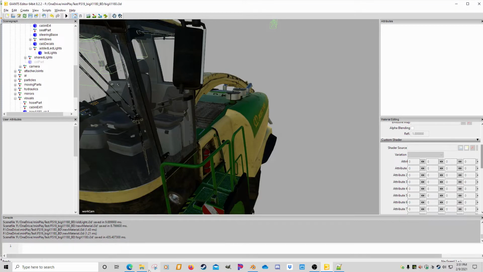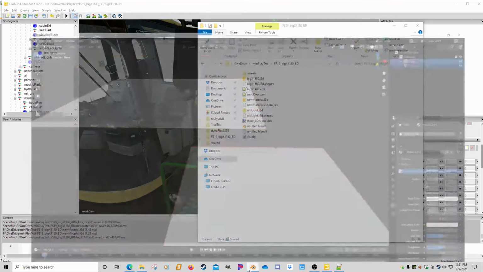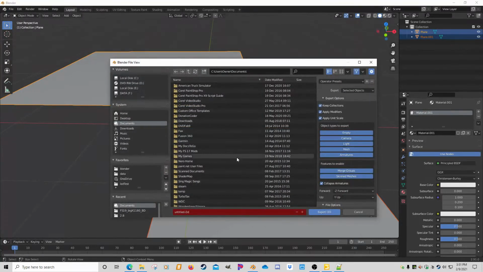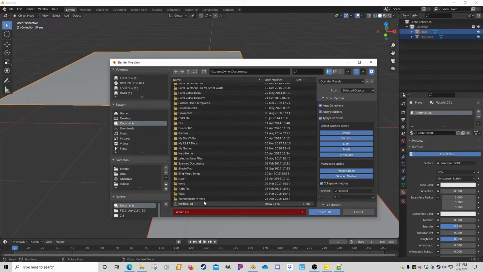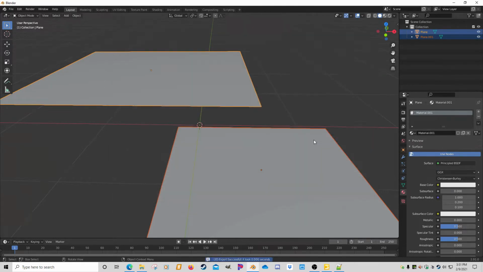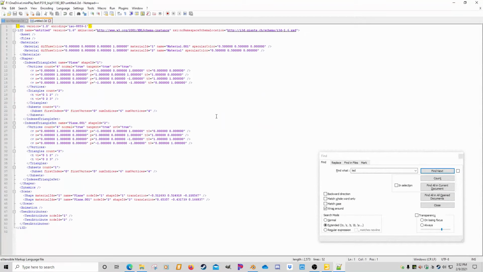Now we go into the folder here. How did I even export that? I probably put it in some bogus folder, didn't I? File, Export, i3D. Yeah, I put it in owner documents. I don't really want to do that, so let's delete that while I'm thinking of it. Go in here. We're just going to call it untitled because it's not used. Export. Sorry about that.